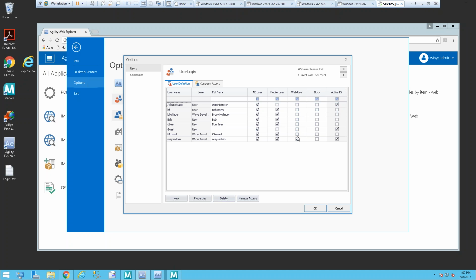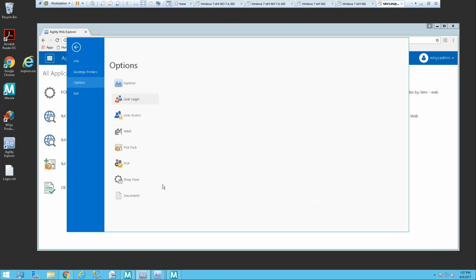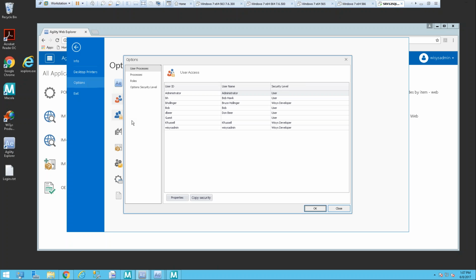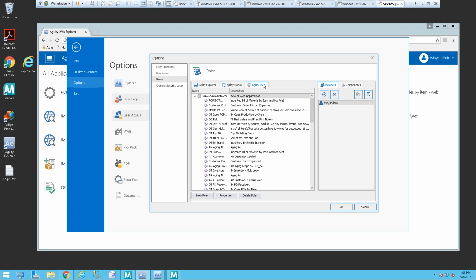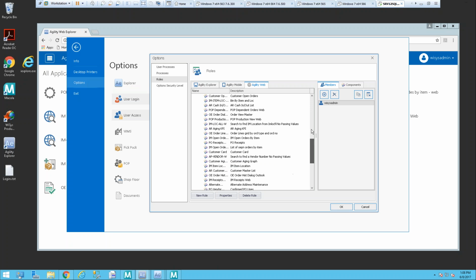Once I have granted someone the ability to use Agility Web Explorer, I now have roles. And with the roles, I control what people see. So in my roles, I'm opening up my Agility User Access here. I am going to come in here to my roles. And once I am in the roles, I have my Agility Explorer, Agility Mobile, and I have now the Agility Web. Under here, under Agility Web, I see the standard default role that we push out that basically has all of the functionality for the web turned on.